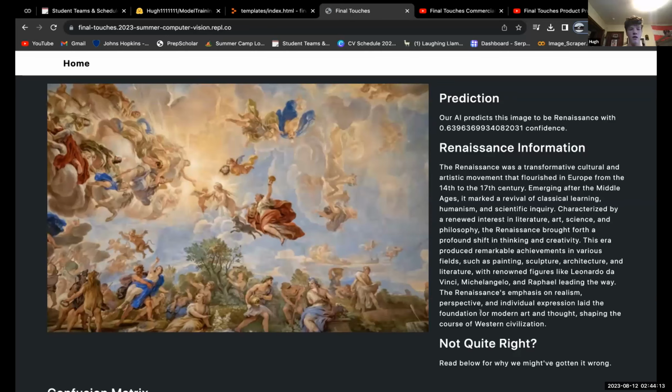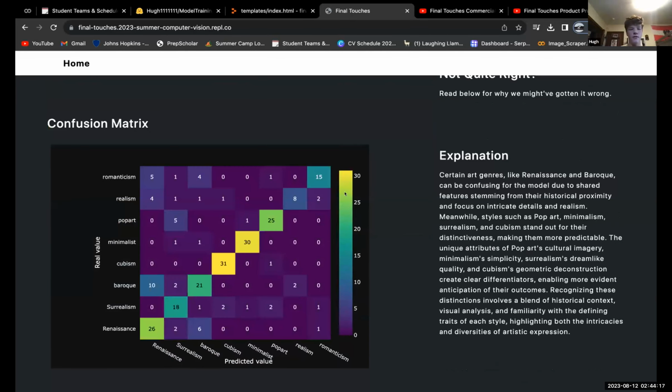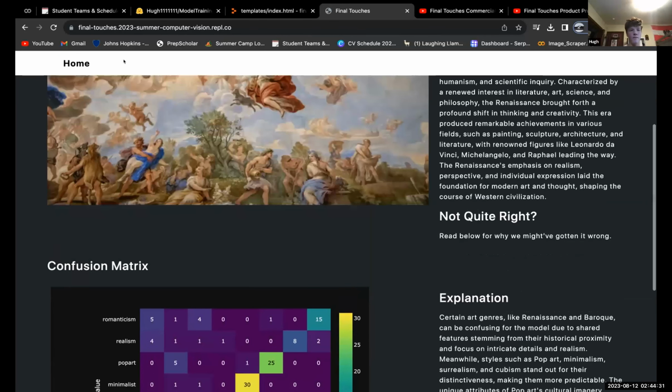And then below, we have our confusion matrix kind of telling you if something wasn't as confident or accurate as you would like. It explains how some art styles kind of have mixed features, making it hard for our model to identify. And yeah, thank you for listening to our presentation.